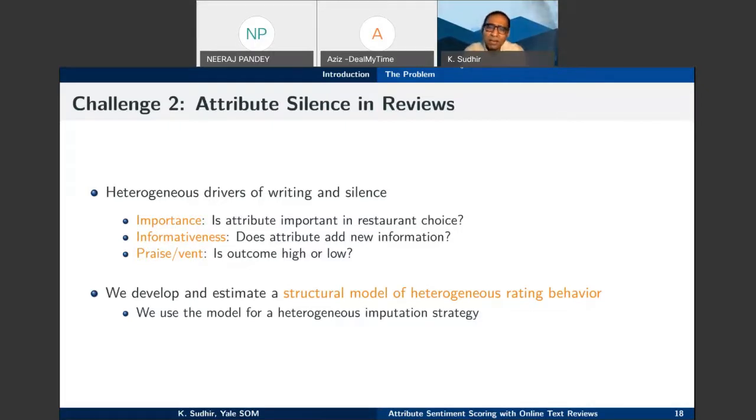And the third kind of argument is that I just like to praise or vent and speak out. I don't want to just say everything is fine or average, but when something excites me to say good or bad, I would like to praise or vent, right? So what is it that is driving reviews? Our goal is to develop a model of rating behavior so that we can use this model to predict what the score would have been when you don't see somebody writing about an attribute. So that's the second part. How do we fill in when people don't write about an attribute by thinking about the structure of the review and the characteristics of the restaurant and the person?